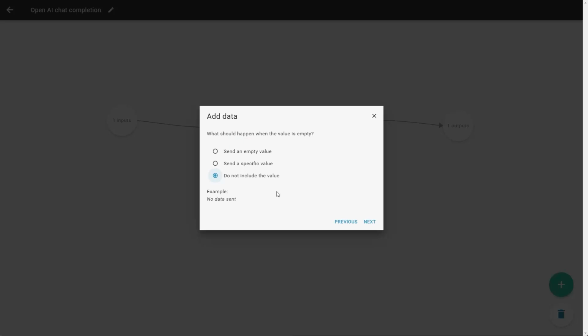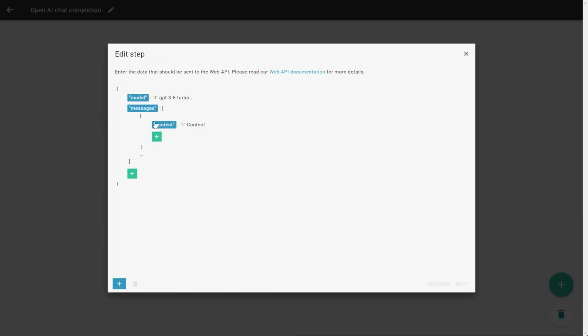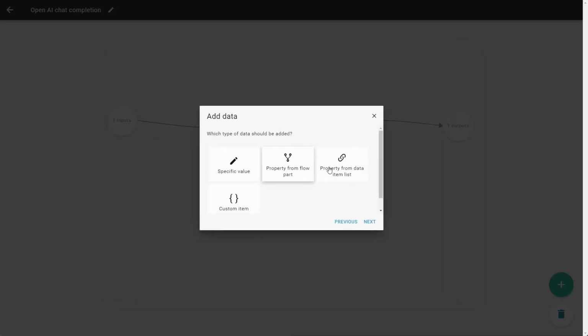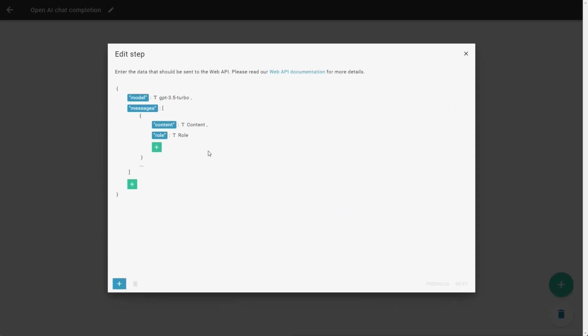We'll not include the value if this is empty, just in case. And we can then rename it. In this case, I'll call it content with a small letter C at the start, because that's what the documentation specifies. And I'll also add another one, and that is role, which is also needed. Same thing, role. And what Trigger now does is it will create this object for each of the items, for each item in the messages list that we've supplied as input.